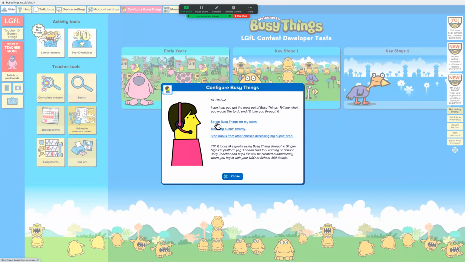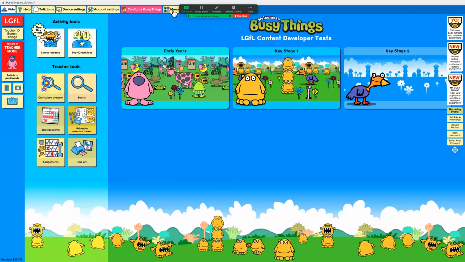And look, the very first link is set up busy things for my class. And then you can come back in and learn how to track your pupil activity. And then this one, stop pupils from other classes accessing my pupils area. So those are three really important things that you can have your hand held through in this area. But I'm going to just do it as if I'm an expert, because I want you to learn where these things are. So I'm going up to manage setups.